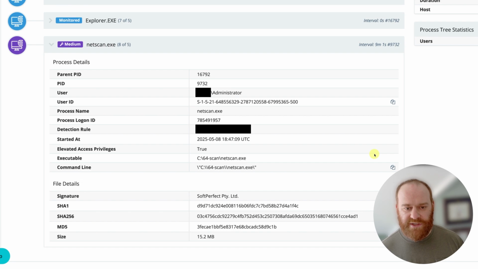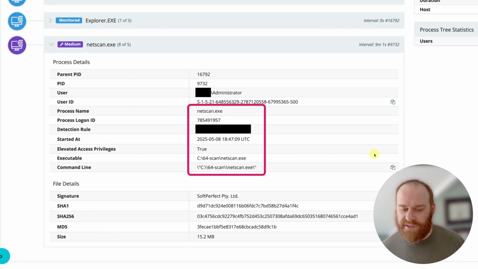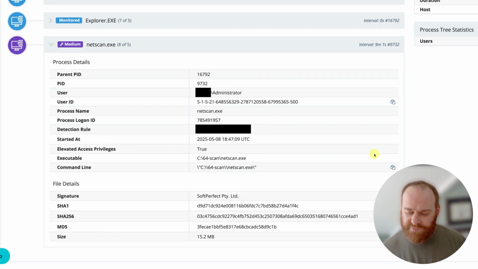Sometimes that enumeration is Active Directory based using native tools like PowerShell. Sometimes they bring third-party tools, like in this case, where they use NetScan. And they do this, again, just to get a lay of the land, just to figure out what it is they want to go after, what kind of systems exist in the network, et cetera.